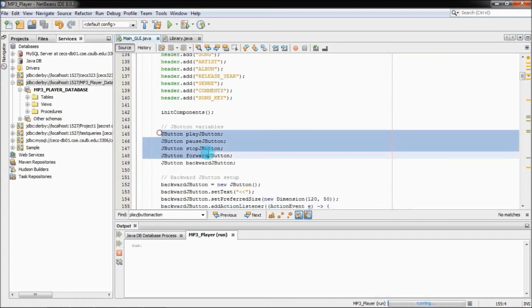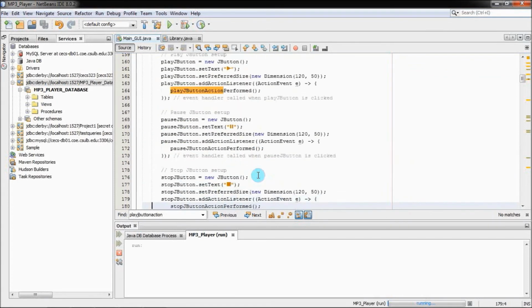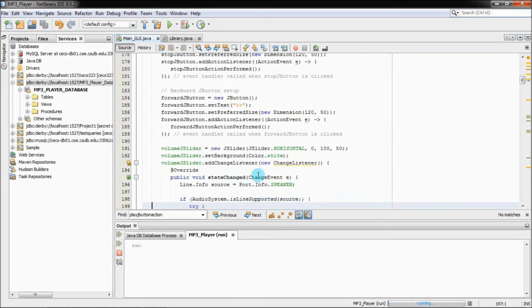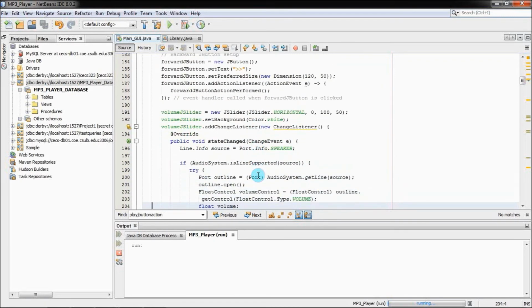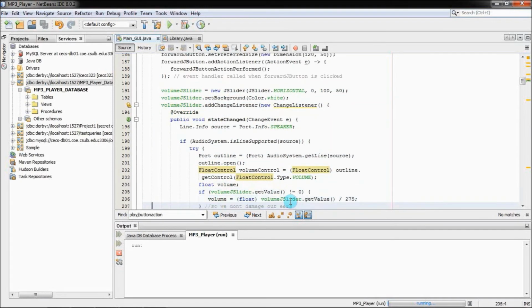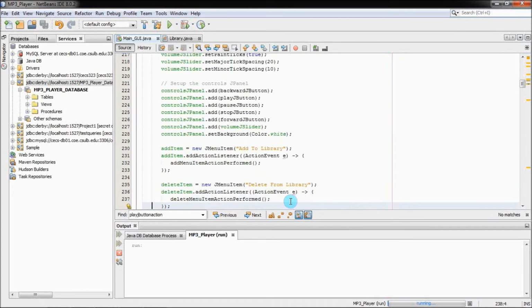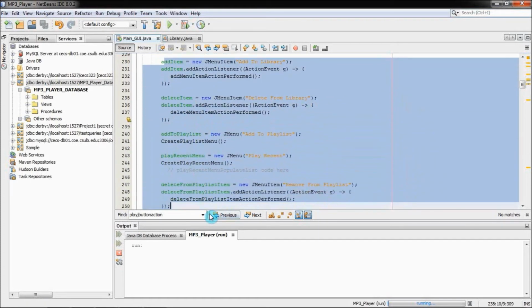These are all the different buttons that I'm using. Backward button, play button, pause button, stop button, and forward button. Here's a slider used to control the volume of the songs being played. These are all the different menu items that I have.